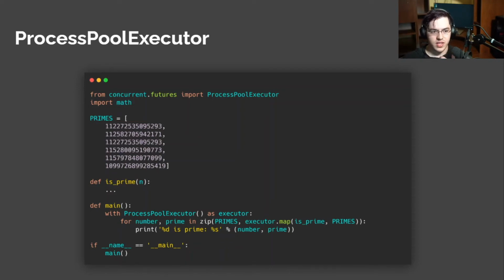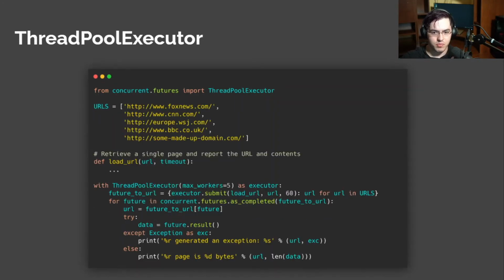And so let's look at an example of ThreadPoolExecutor. In this example, we have kind of the same style. Instead of primes, we have a bunch of URLs that we want to make requests to. We have this function called load_url that will get that page and its contents. This is the same setup, except now we're using the ThreadPoolExecutor. And notice this time in ThreadPoolExecutor, I give a maximum number of workers.